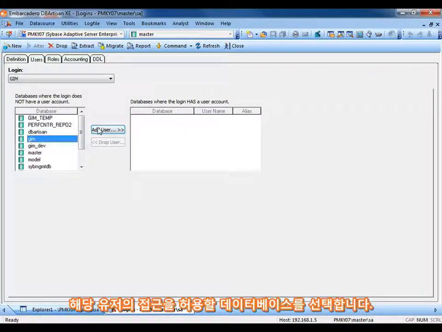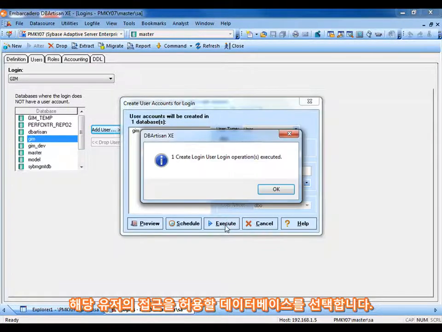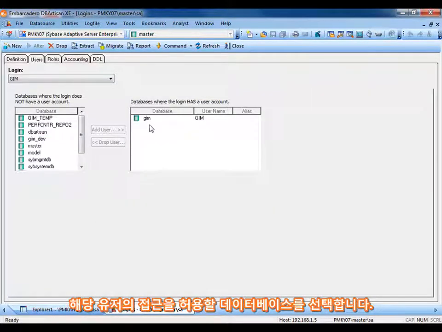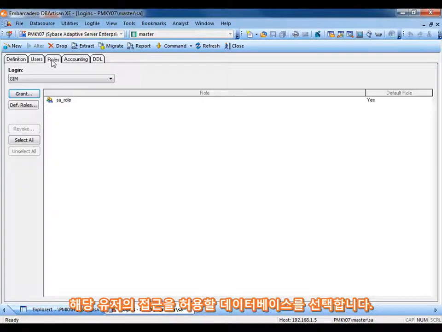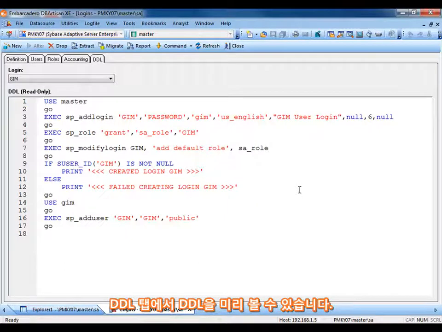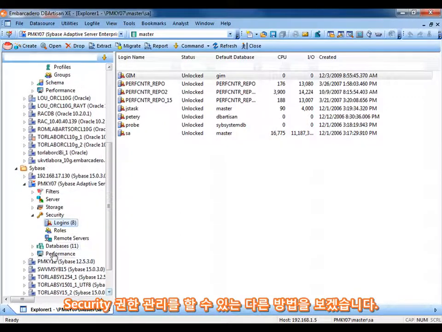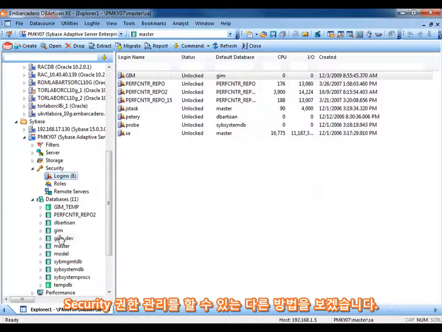So at this point, we can go ahead and add a user to the database you've selected. So let's go ahead and execute that. And we can see that it's been added. We can look at the roles on the SQL Server, as well as any accounting with regards to CPU time, I/O time. And then again, the DDL used to create this object.